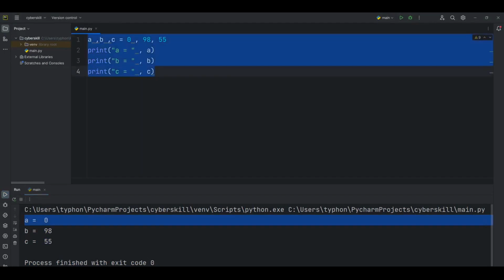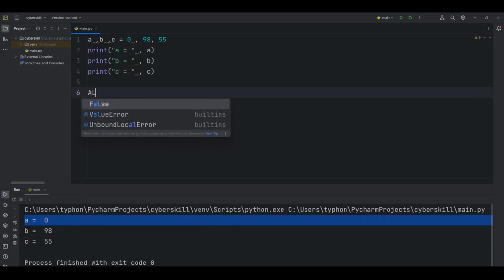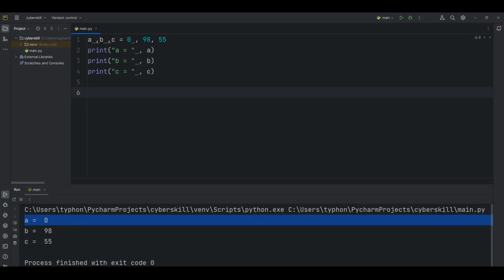And we also have constants in Python. A constant is a variable whose value stays the same through the life of a program. Python doesn't have built-in constant types, but Python programmers use all capital letters to indicate a variable should be treated as a constant and never be changed.